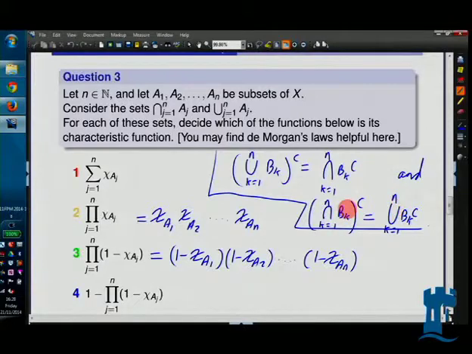So let's see how we get on with these. It's very similar to the last one, but more abstract. Okay? So I'll pause the recording there and see if people have got any ideas on this one. Right, okay, and the second one, where you multiply the characteristic functions together, that's the characteristic function of the intersection.